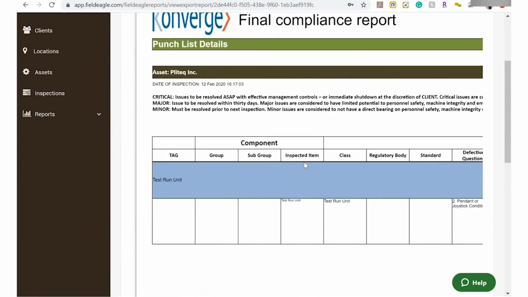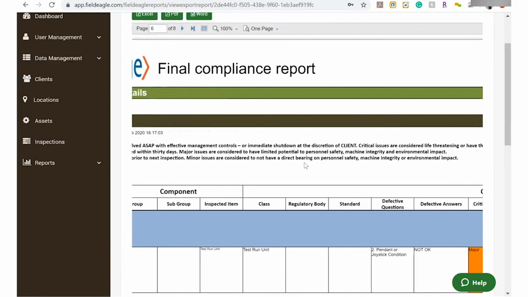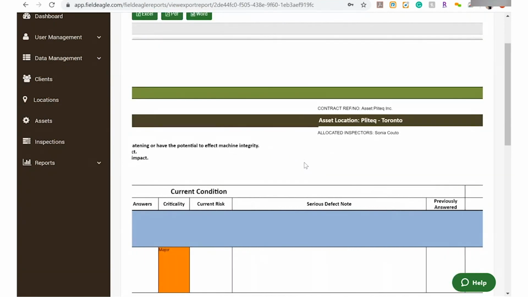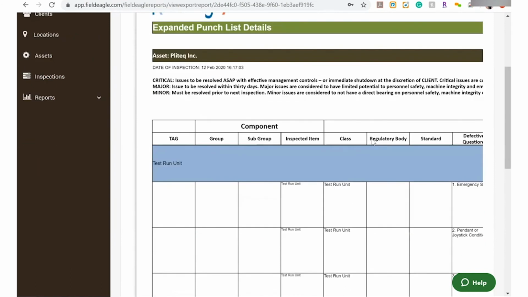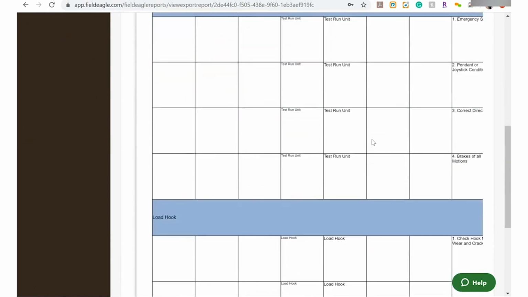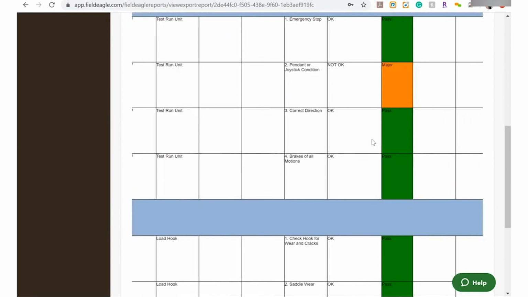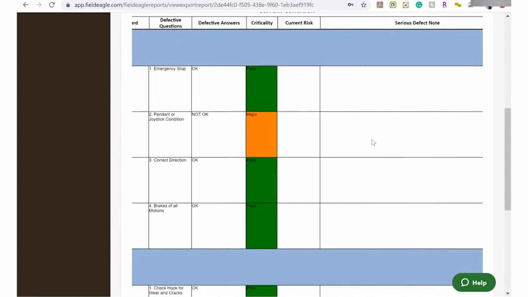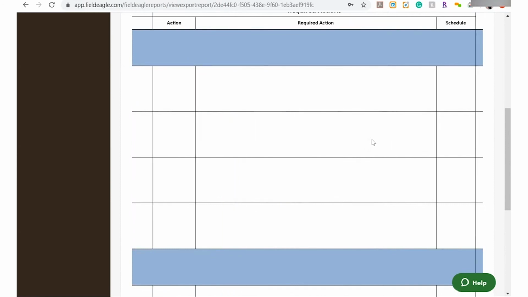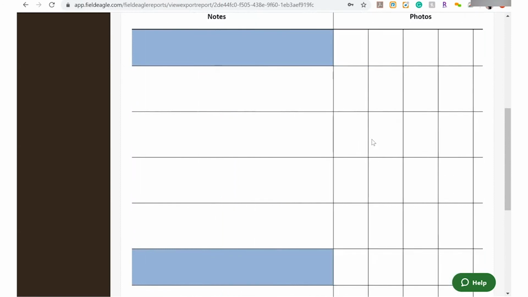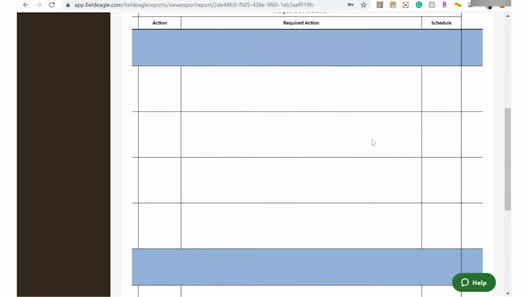We also have punch lists, which are available as part of the final compliance report, which only show you the critical items that did not pass. And then we have an expanded punch list report, which shows you everything that was done out in the field, and it includes the passes and fails. And it has all of the information that was required out in the field, including photos and notes if there were any.